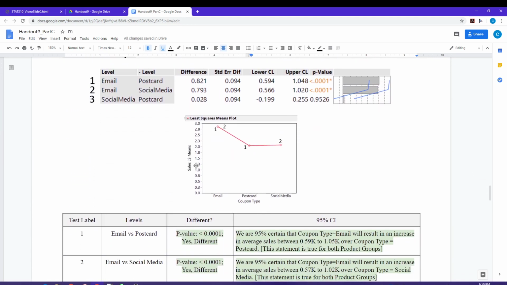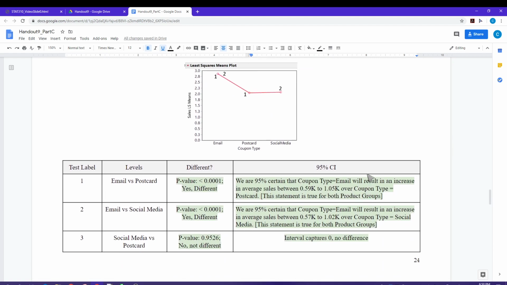The ordered difference report just, again, talks about how different they are. So I get a lower and upper confidence interval here. And this is the difference in sales between these 2 coupon types. So I have discussed that in the table here on page 24.